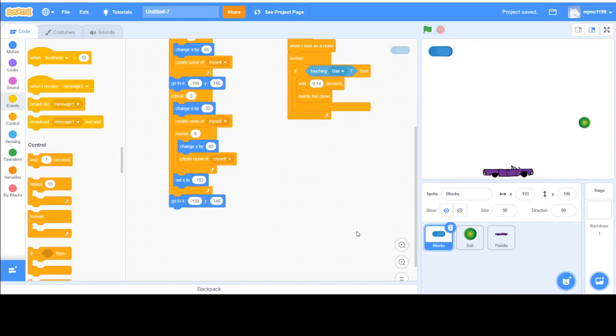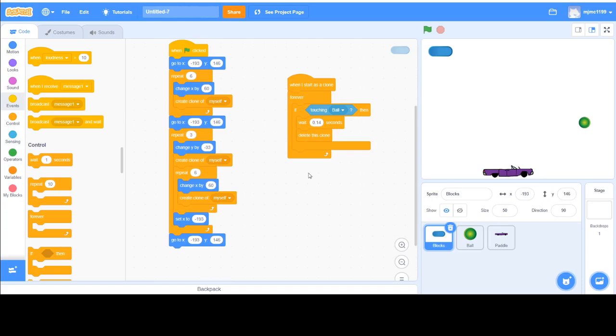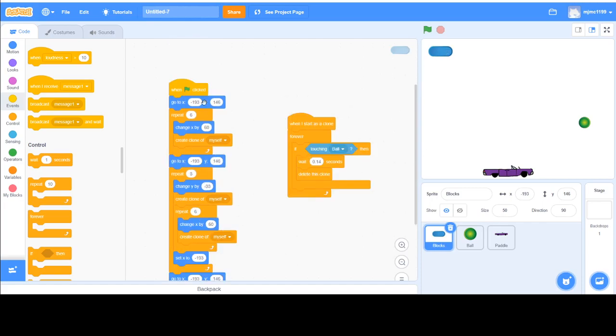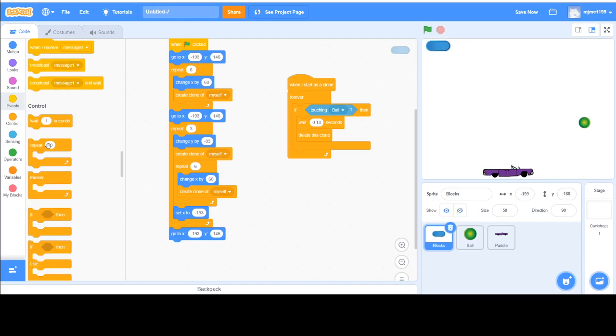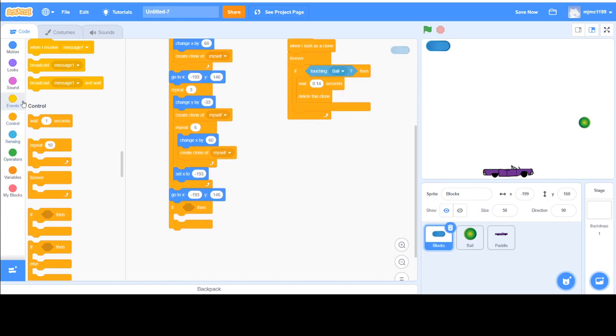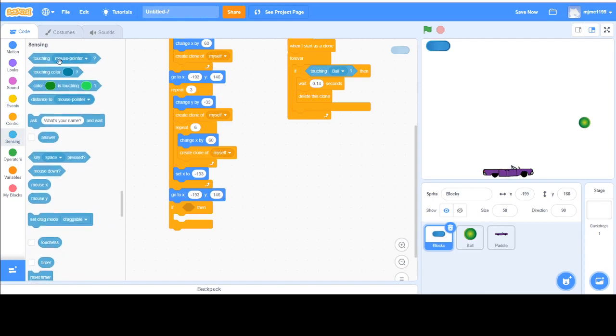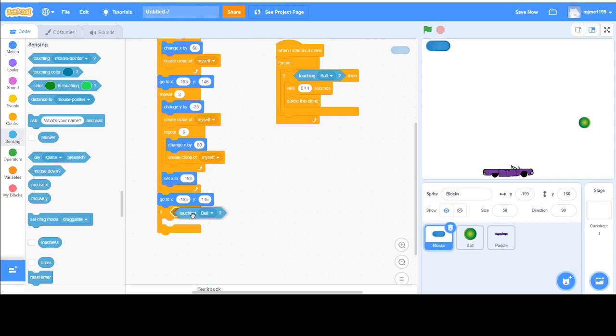Perfect. Okay. This is looking really good, but the problem is that the one in the top left corner doesn't disappear. So we need a special case for that, because the problem is this block over here is not a clone. So let's do some clever magic. Let's do if touching ball. We're gonna do the same kind of thing.